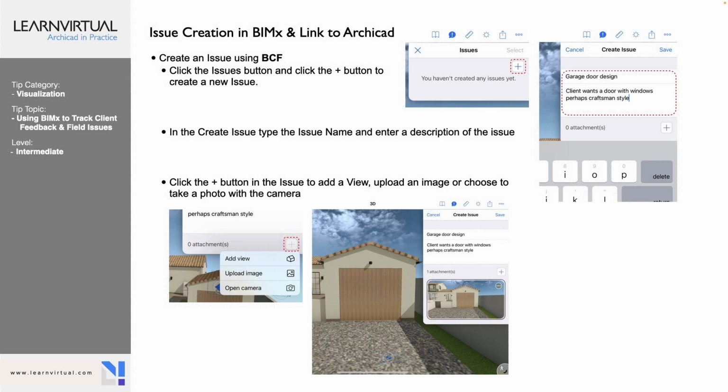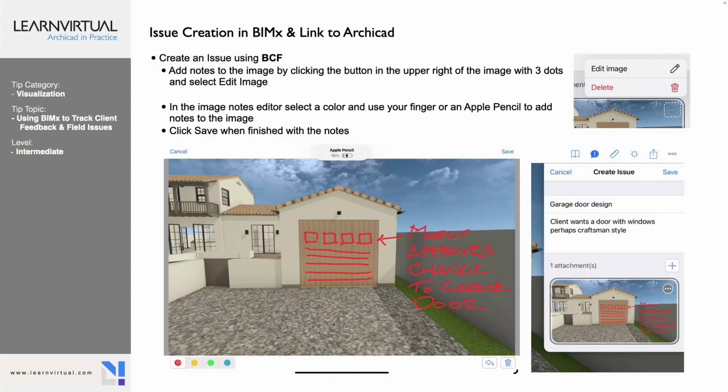Then you're going to click the plus button down below at the bottom of that. You don't have to, but this is really nice, you can add a view, okay? So this is an example where you can add the view of the garage, where you're talking to the client, and they want to add perhaps a craftsman style door here instead of what's shown. And so you're going to click a plus button to capture that part of the conversation.